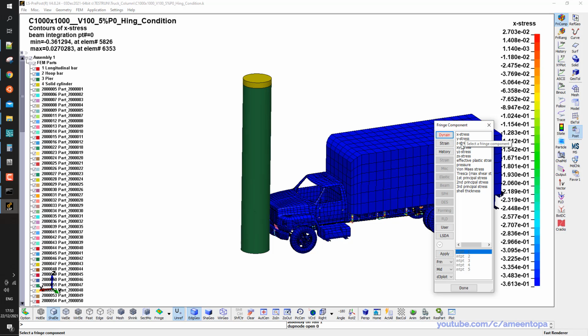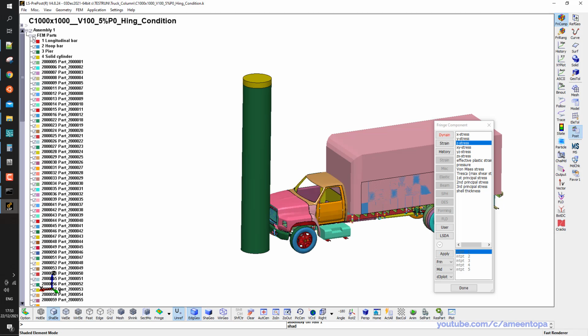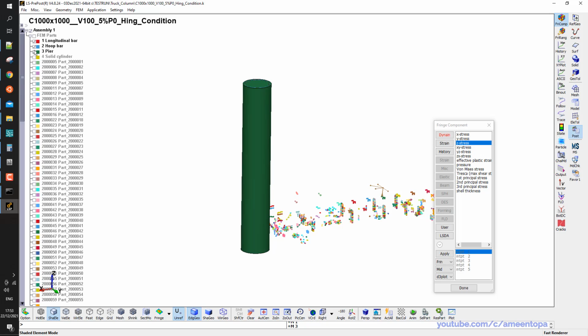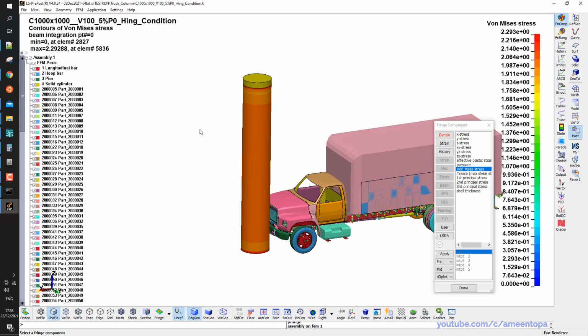Let me put the Z stress. Hide everything. Show this 1, 2, 3. Effective stress, and show everything else.